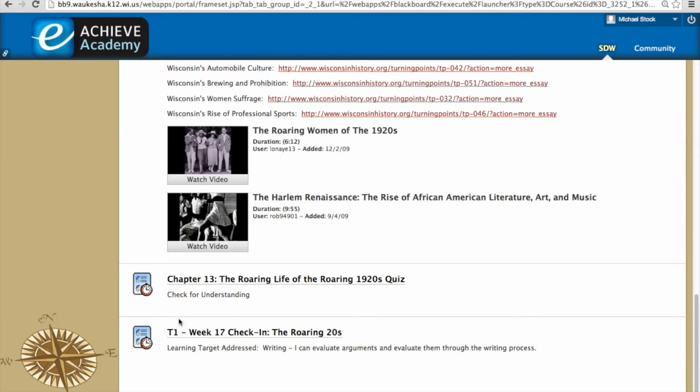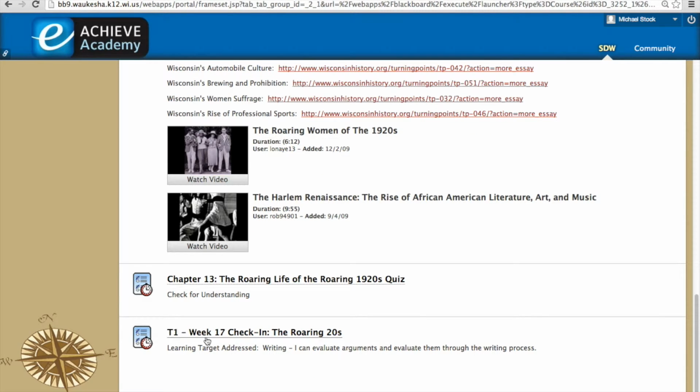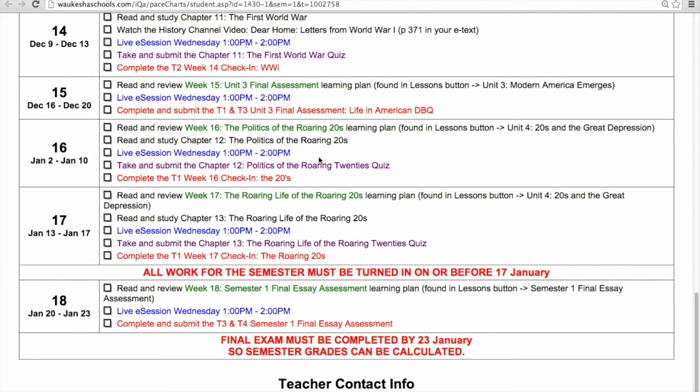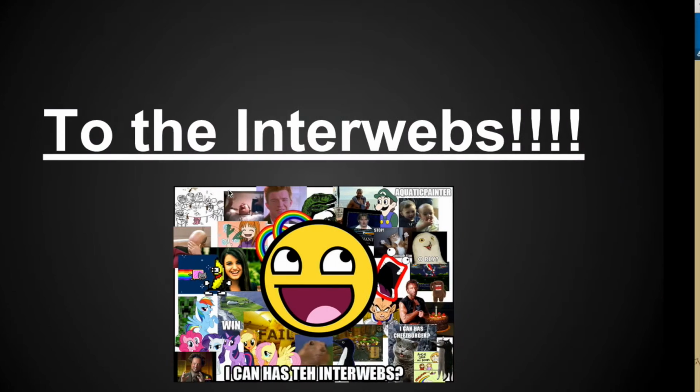And we also have two things. Number one, we have our formative assessment right here, and we can match that up to our formative assessment right here, taking and submitting the Chapter 13 test. And we also have the Week 17 check-in, which is right here, and that could be looked at through our pace chart as well. So the T1 check-in is the red one. This one has to be done, while the Chapter 13 Life of the Roaring Twenties quiz is right there. So this one is the formative assessment. And that's pretty much what those are going to look like in class, which is pretty cool.